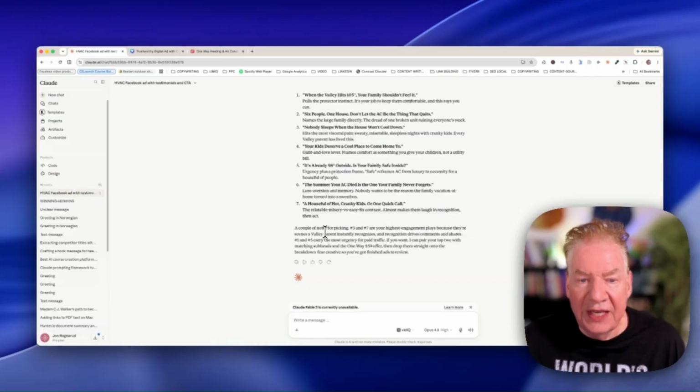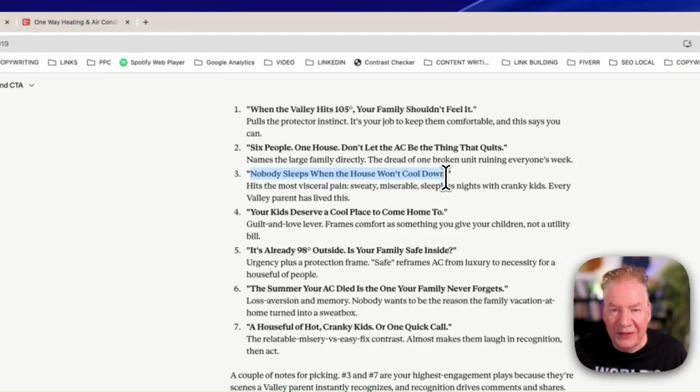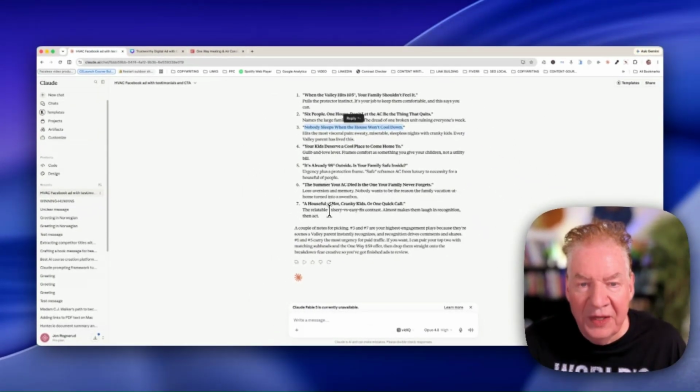So here it's saying a couple of notes for picking. 3 and 7 are your highest engagement plays because they're scenes a valley parent instantly recognizes. So 3 and 7. Nobody sleeps when the house won't cool down. Remember, I talked about this one being cool. No pun intended. I think we'll use that. 7, a house full of hot, cranky kids. 1 quick call. I like that too.